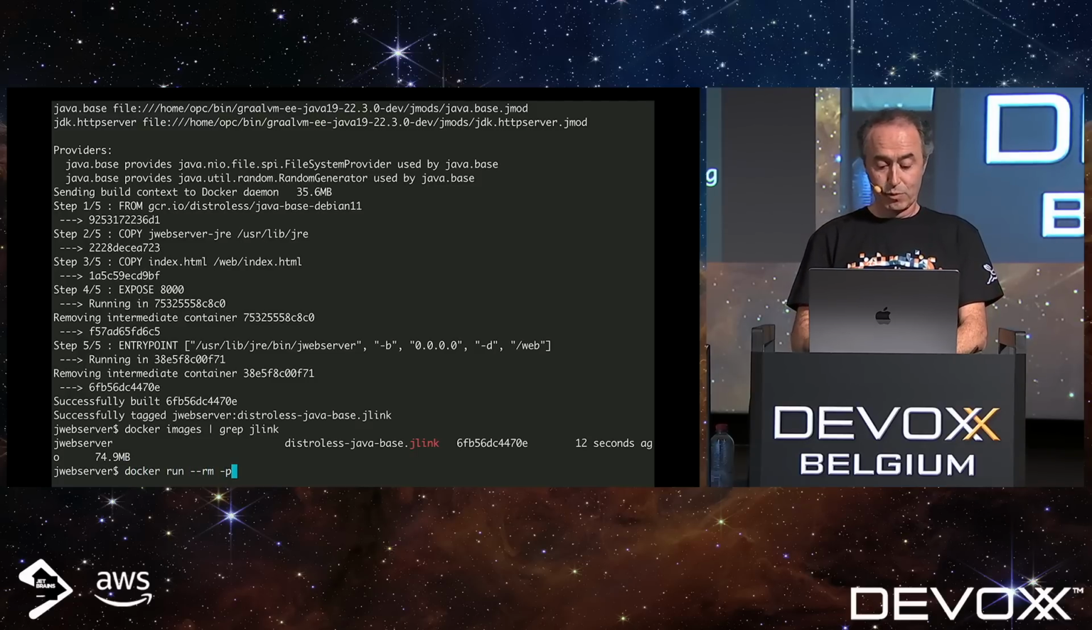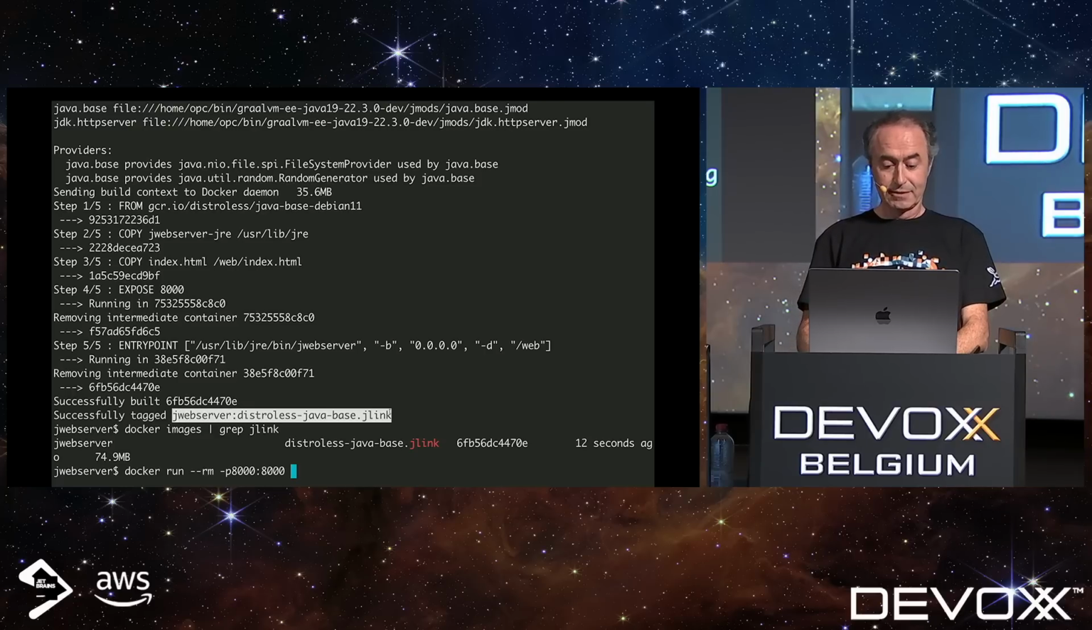I always forget to map the port. Got to map the port because it's going to listen on the port. It listens on 8,000 by default, and that's JWeb server. Actually, you know what? It's right there. Why type when you can cut and paste, right?